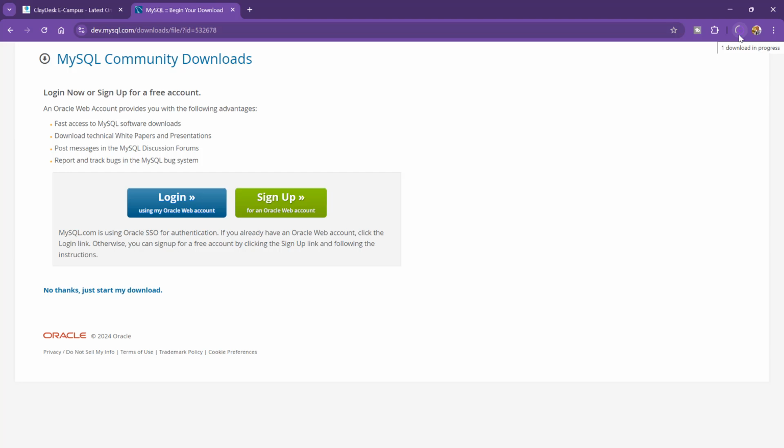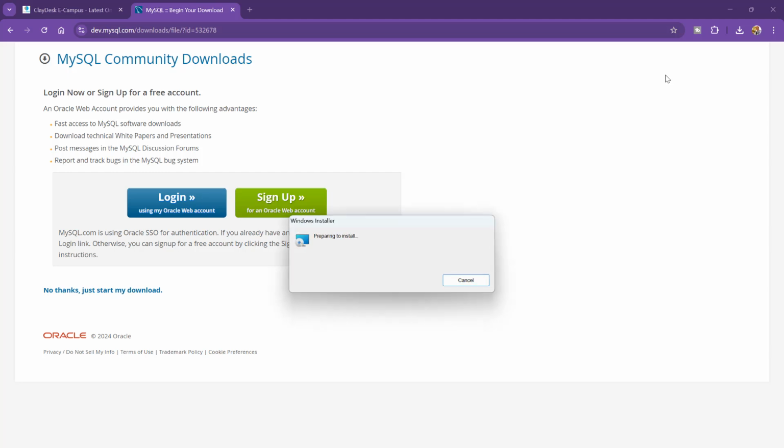As soon as it's downloaded, what we need to do next is simply click on execute, and it will open up the installer for us. There we go, so we have the MySQL installer downloaded. I'll click on the downloads option here, and this will execute and open up the MySQL installer.